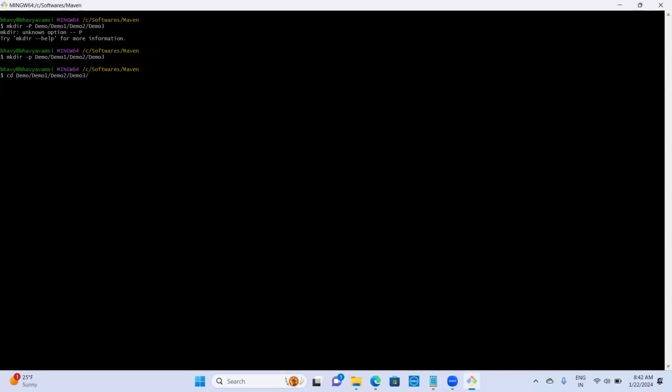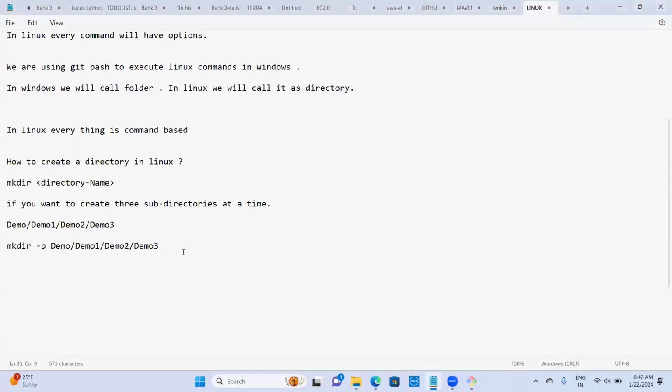Okay, I am moving into the directory. If you see here, it created all these directories here. So this is how you will create a directory in Linux. Okay, and now there is one more thing.